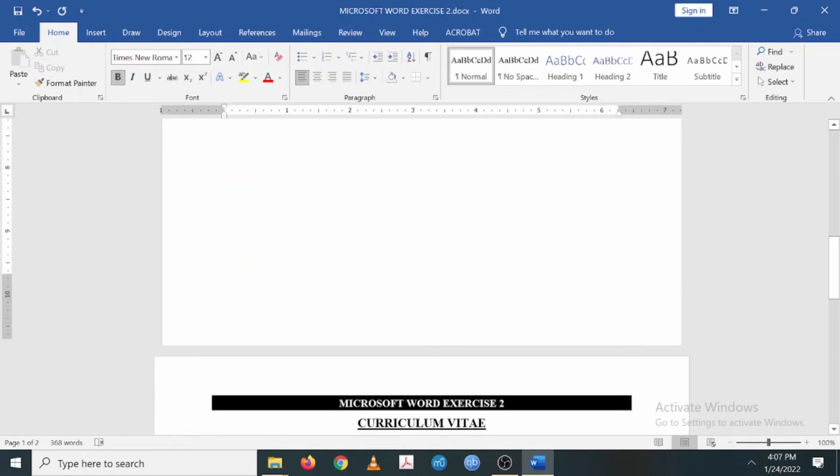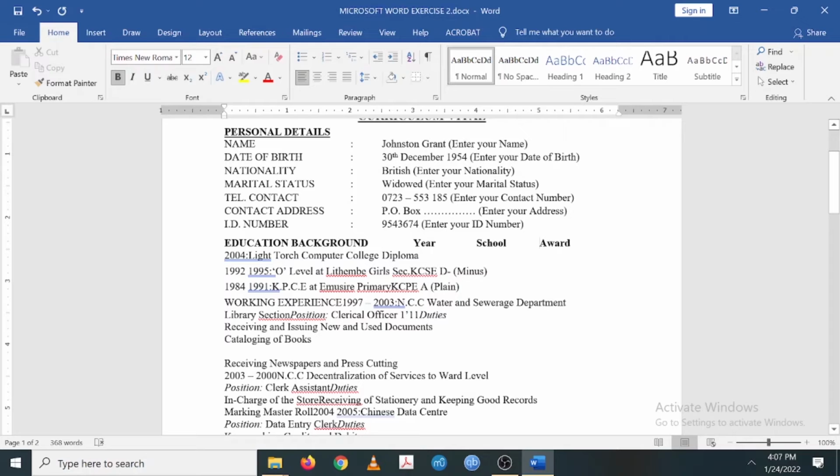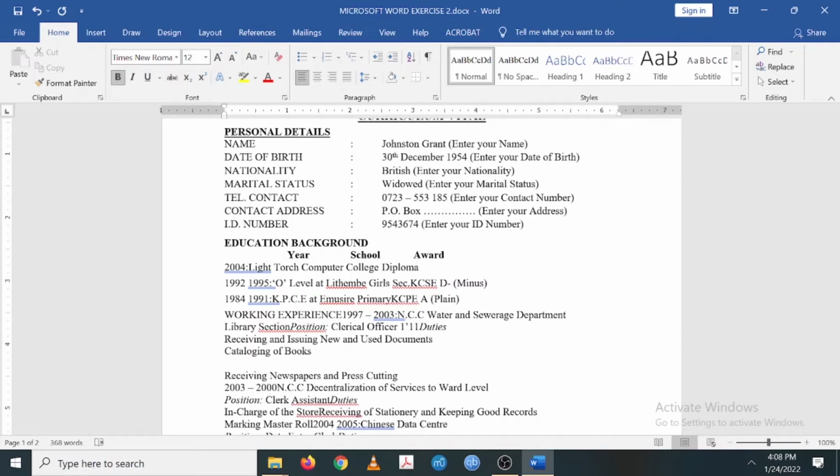For the education background, we have the year. You realize this should be on the next line, so the enter key should be on the next line. So for the year, I use my backspace, then the school, and then the word. So tab key, the word should be tab, then the word level.